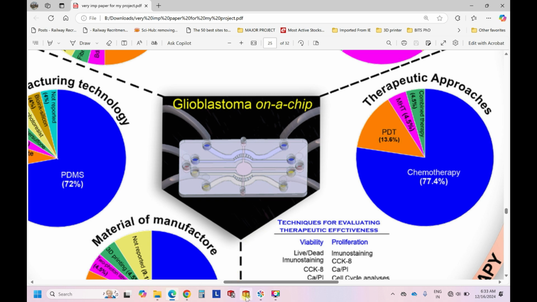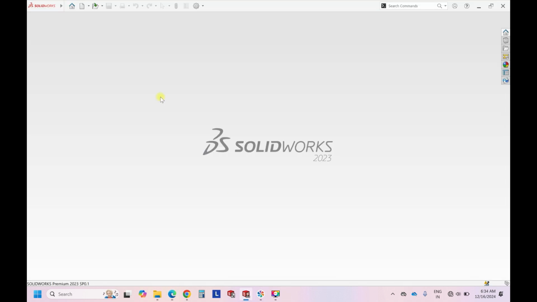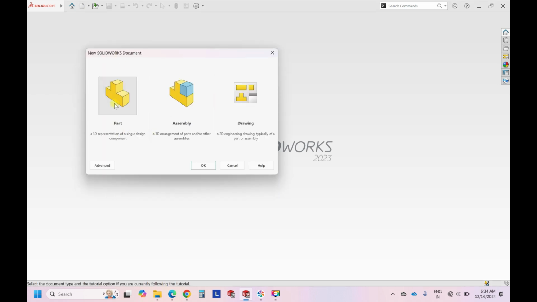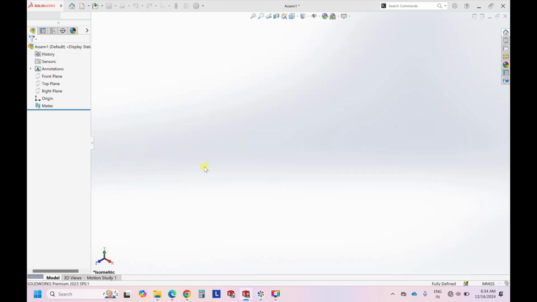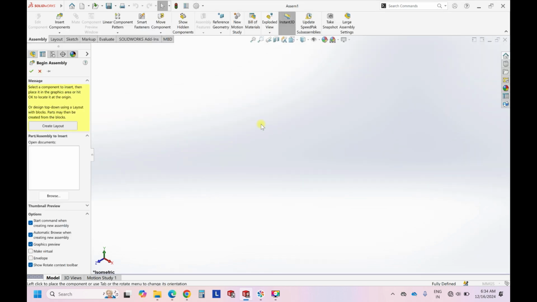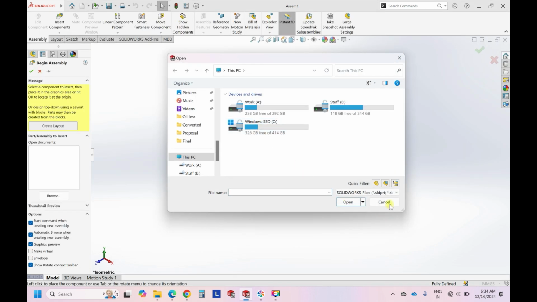Let's go ahead. Now I'll open my SolidWorks design. As I told in my previous videos also, it is always recommended to go to assembly because the user wants it to be 3D printed instead of soft lithography. The paper explains soft lithography, but the user is more interested in 3D printing this kind of devices.